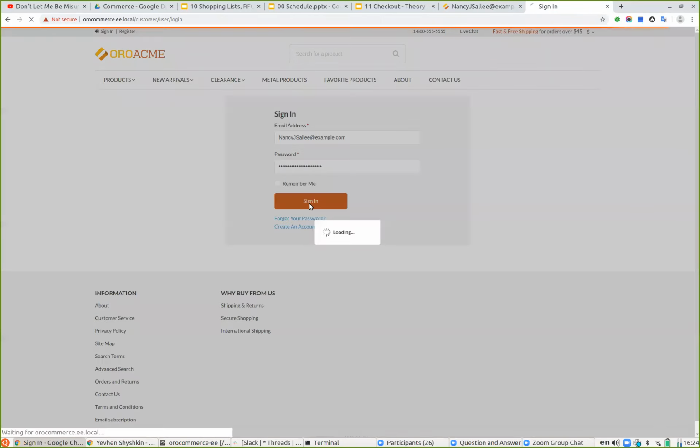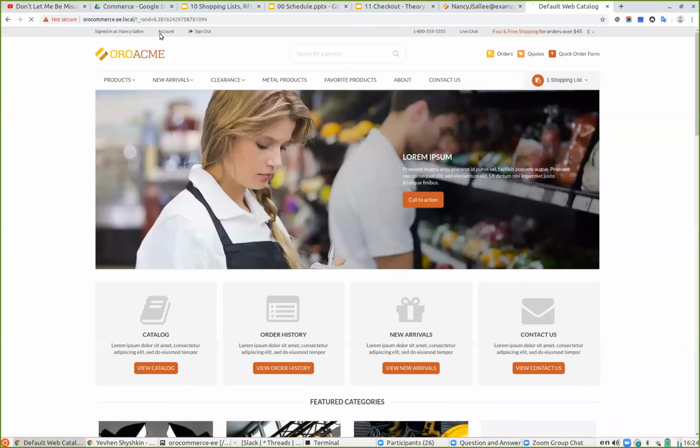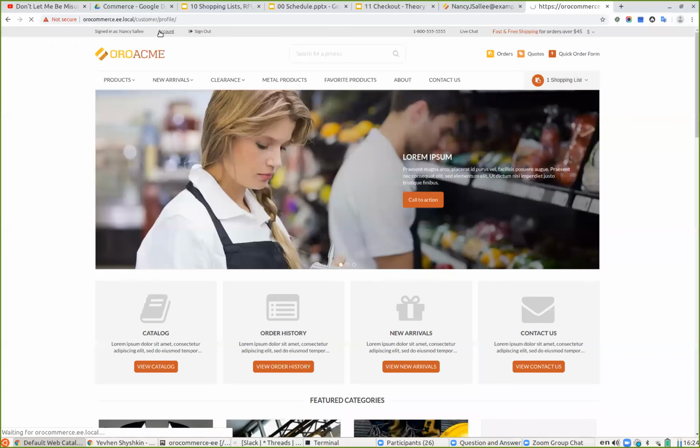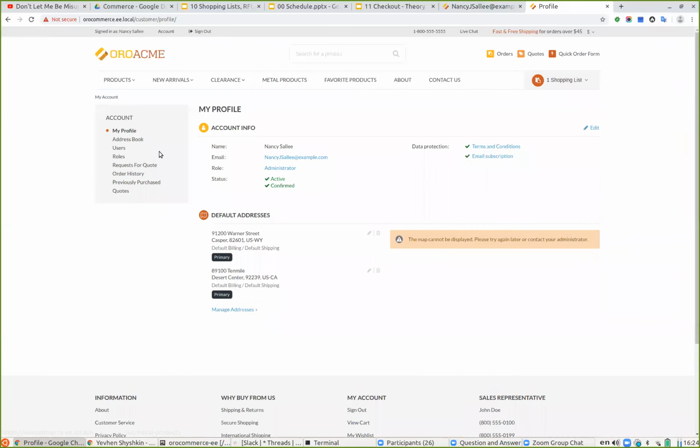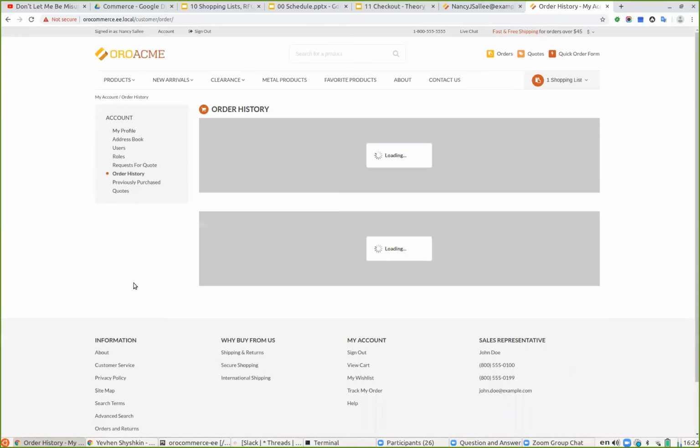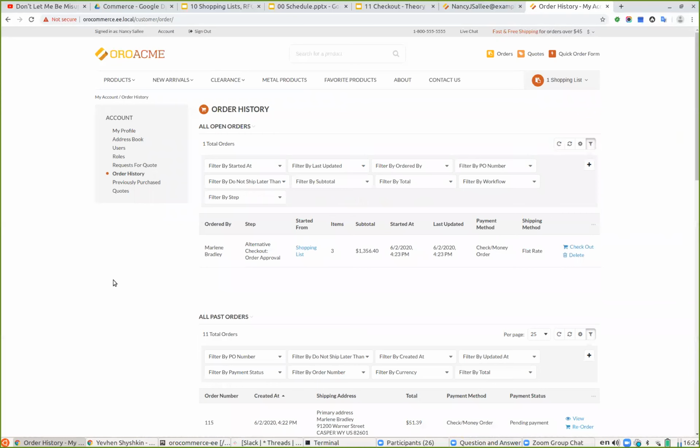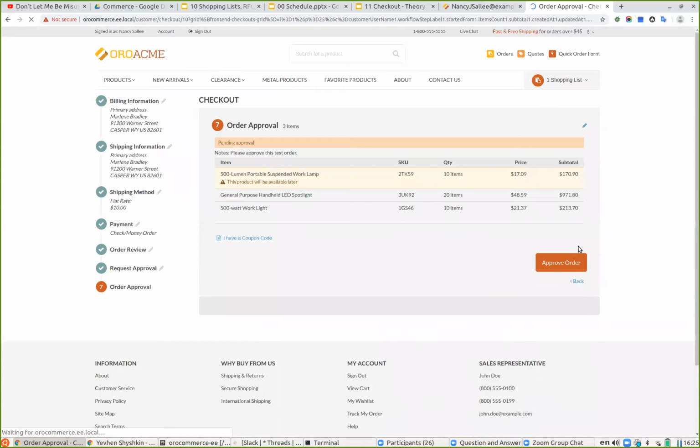Let me log in. And now the important part here is that as administrator, Nancy Sally can see all the orders started not only by this customer user, but by the other customer users too. And here we can see that this checkout was started by Marilyn Bradley. We can see it in the order approval step, and we see all the information here. So we can continue this checkout as a different customer user.